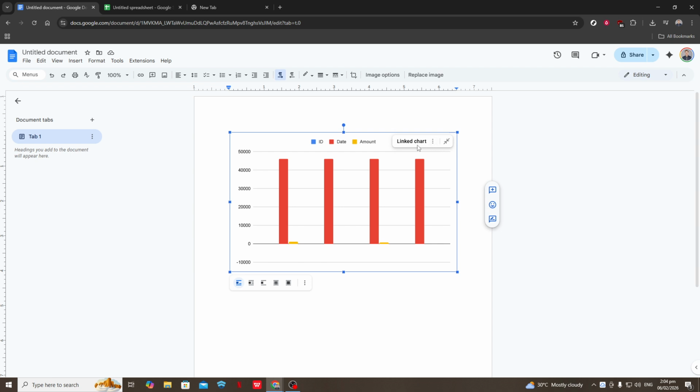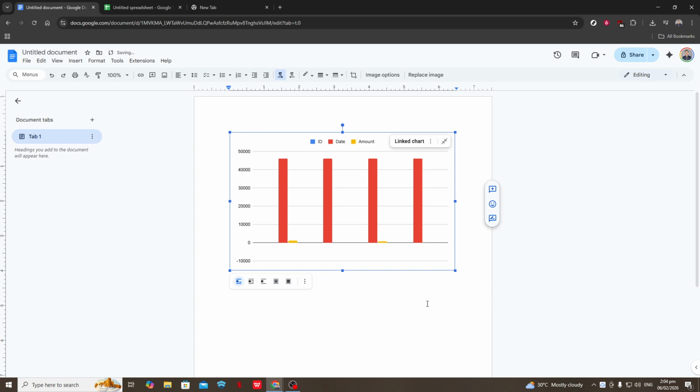If it's linked, any changes you make later in the original sheet can be updated in the doc by clicking the Update button that appears above the table. From here, you can resize the table by dragging its edges, adjust alignment, or add text around it to explain your data. And that's all you need to seamlessly insert Google Sheets into Google Docs.